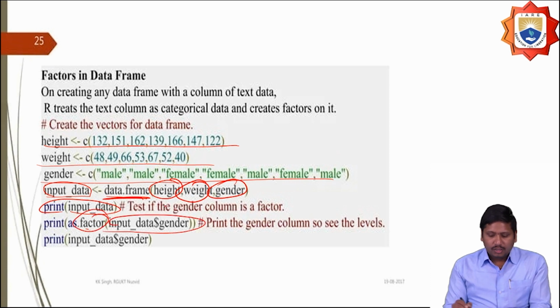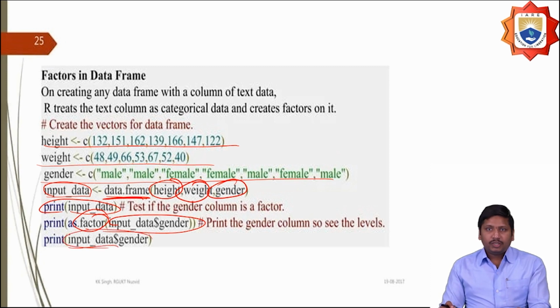So input data of only gender. So it prints only the gender thing. So input of data of gender. So like this I can print the factors in a data frame.